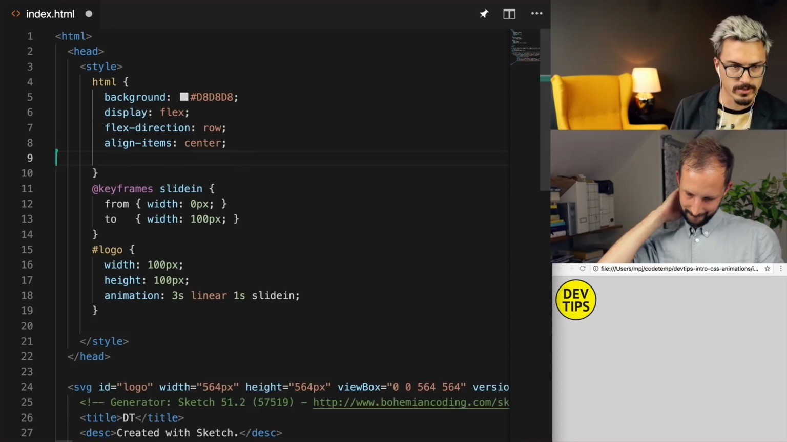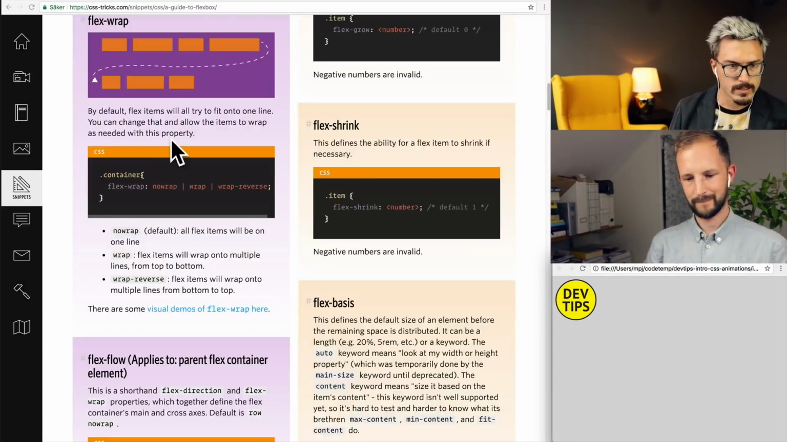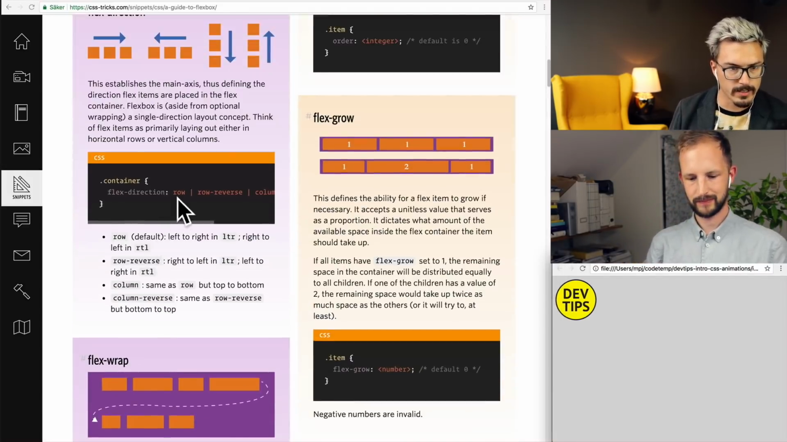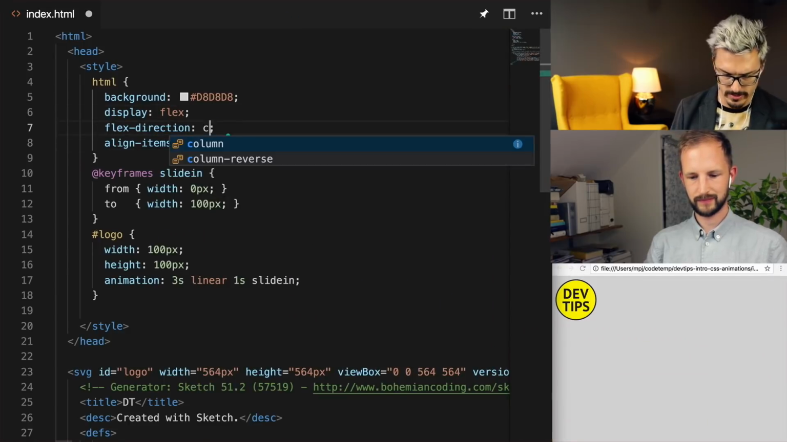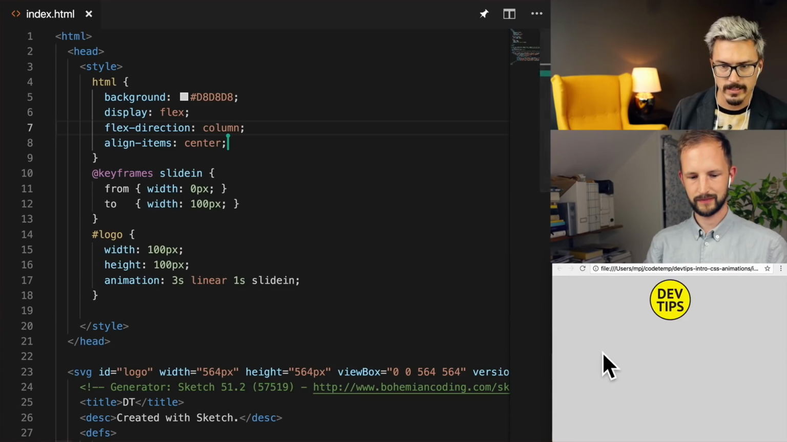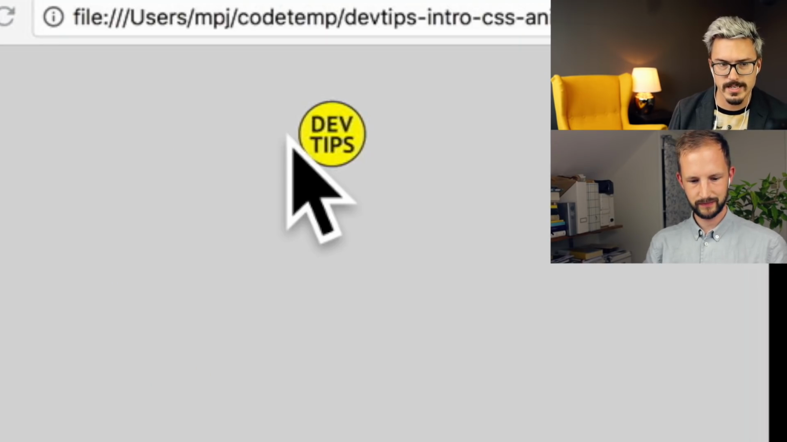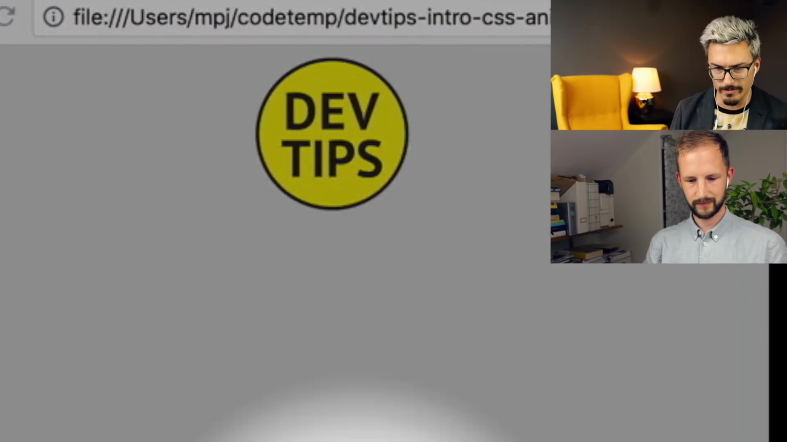Okay. First of all, we want to align this thing on the horizontal axis. So how did we do that? We have a flex direction row. Perhaps we don't want that. Perhaps we want it to be column. Yeah, okay. So now this is a column.